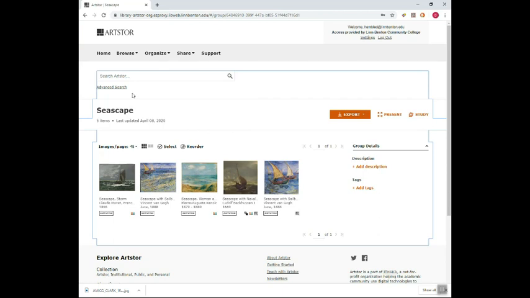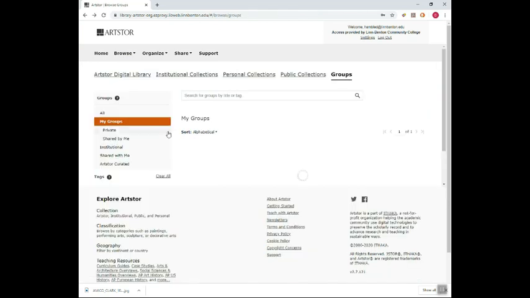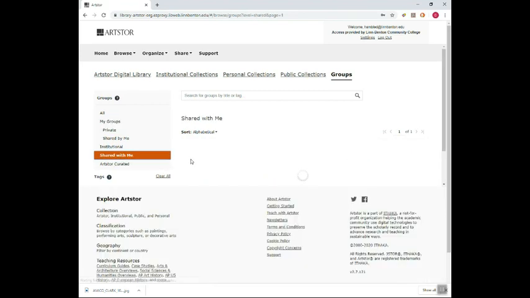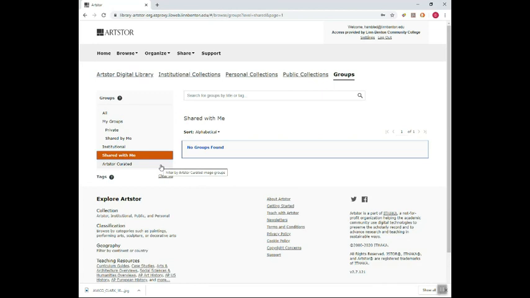And then it would show up under, let's go back to groups. If I click on the link and then look at the group, it would be under here, shared with me. It would be under this link. I don't have any shared with me at the moment, so nothing is here. But if I opened a link that somebody sent to me to their group, then that would be listed under this option here.